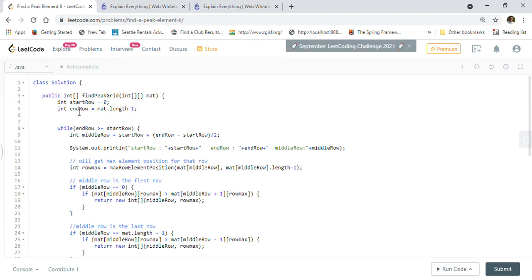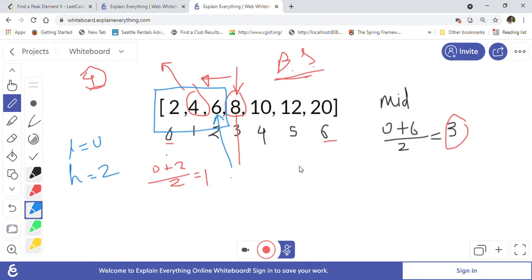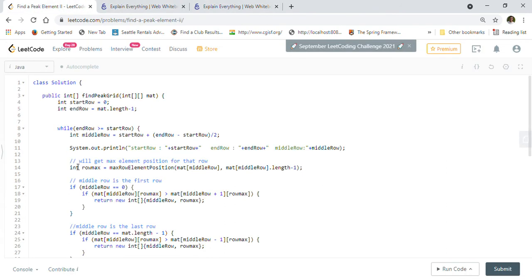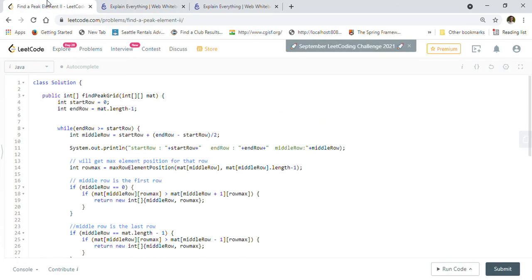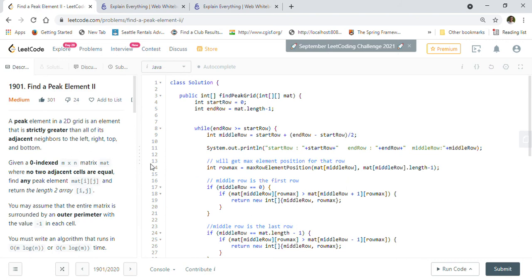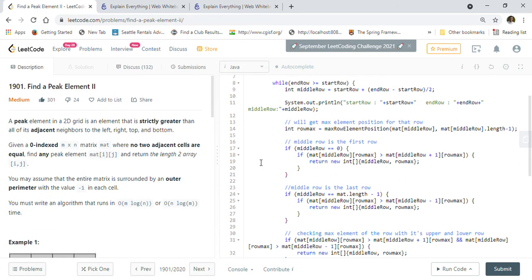So it is kind of a flavor of binary search that we are implementing here. Because this is a two-dimensional matrix, right? This is how it works with a one-dimensional array. So now we are doing it for a two-dimensional array. We are basically moving to the upper half or the lower half, depending on how the values of the upside and downside compare to that maximum value. So that's what we are doing here. I hope I clearly explained how it is working.